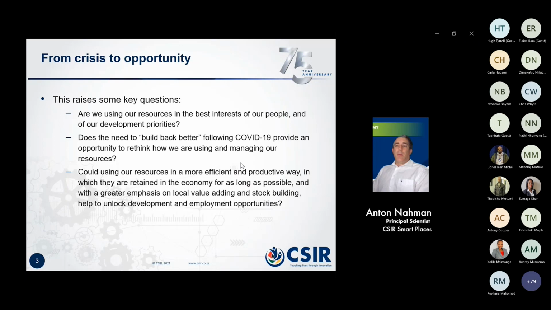The need to build back better following the pandemic provides an opportunity to rethink how we are using and managing our resources. Could using our resources in a more efficient and productive way, in which they are retained in the economy for as long as possible, and with a greater emphasis on local value adding and stock building, help to unlock development and employment opportunities?